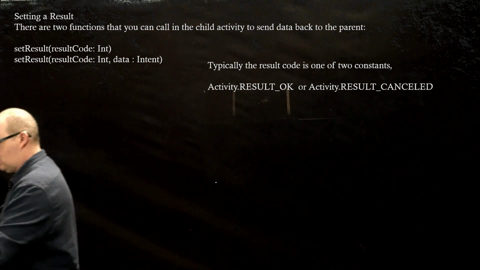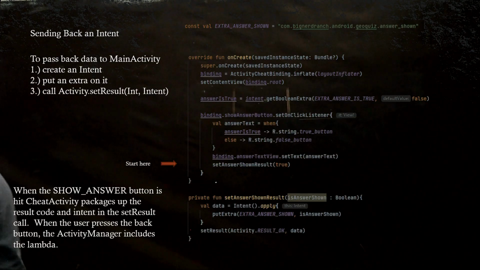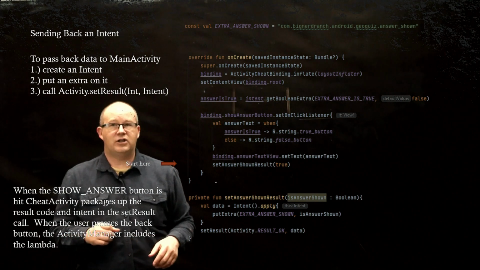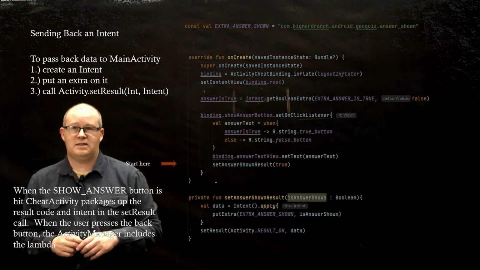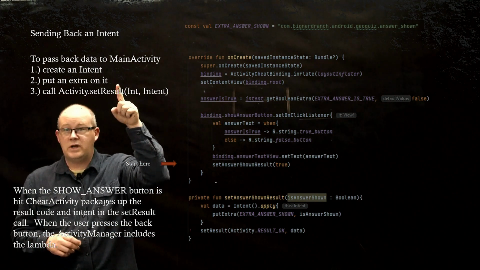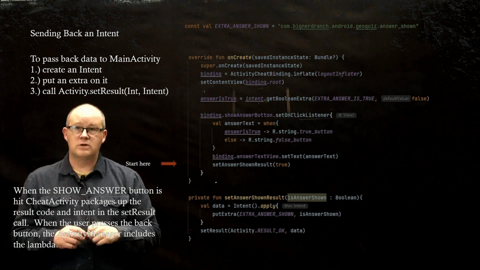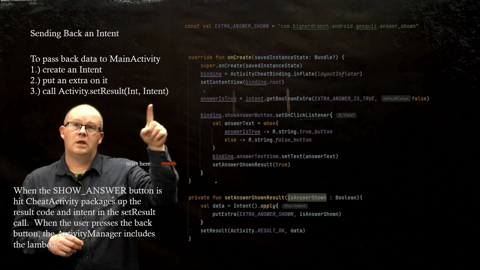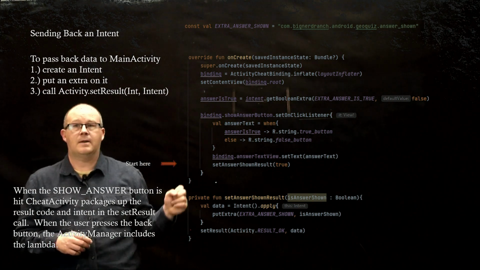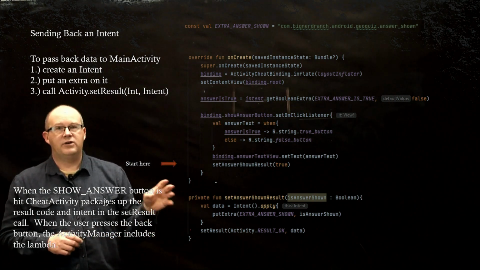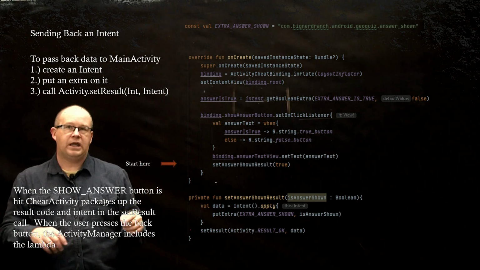All right, so we're going to do this by having the child activity, the cheat activity, create an intent, put an extra on it, and then call the setResult function with our code and the intent that we're going to make. OK, so here's the code that we're going to end up putting in.